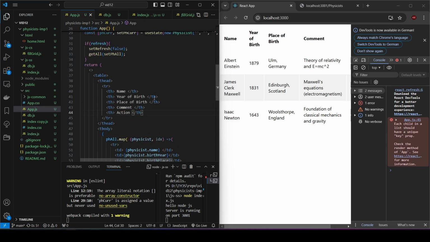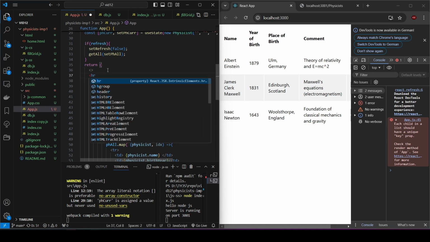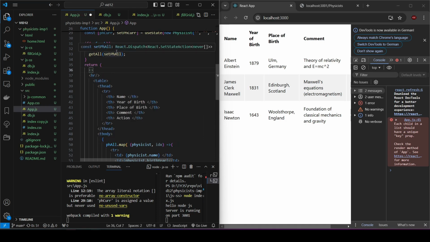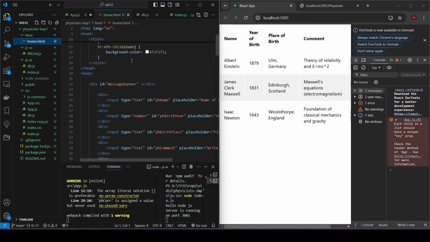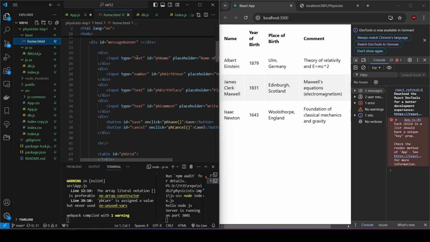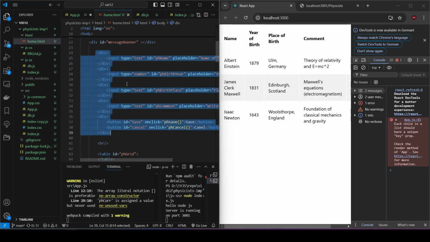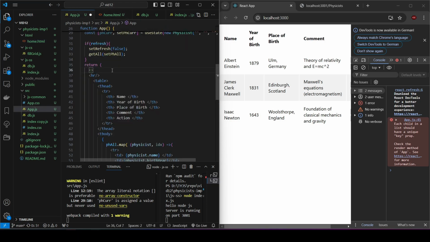So let me render now the upper part here. I want to put a horizontal separator, HR, and then on top of that I want to add these 5 fields. So let me take them from our HTML page. Remember we had these 4 inputs and these 2 buttons. Let me copy those and just put them here at the top.